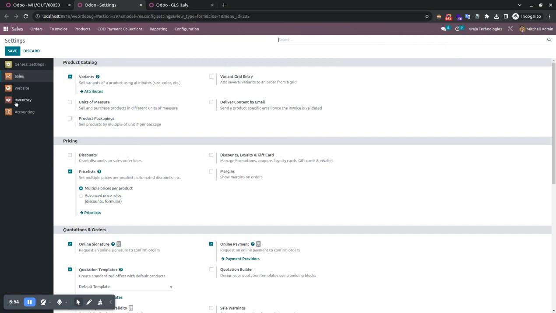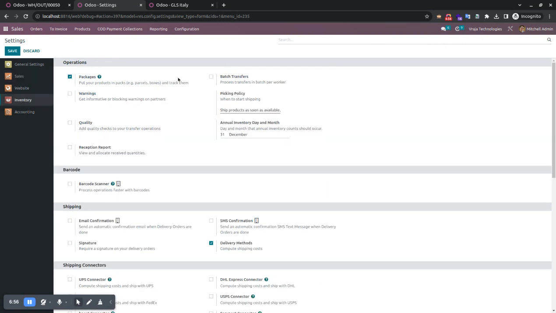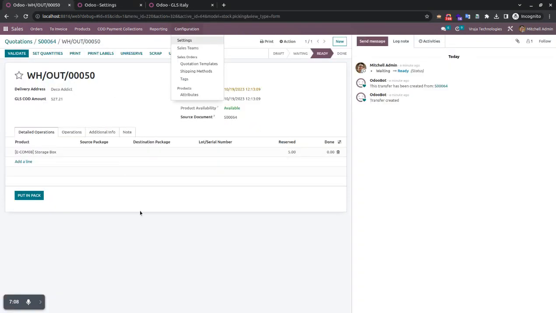So in the settings menu, in the inventory section, you will find this packages option here. You have to enable this option, and when you enable it, just save the settings, and after that you will find this button over here, right? So that is the thing.